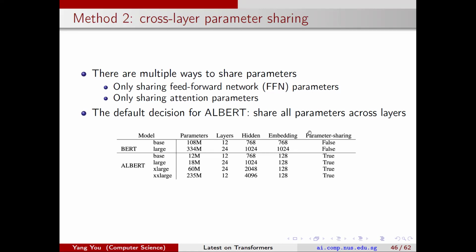So here, let me show the difference. First, without sharing parameters, even with a hidden size of only 1K, we have 300 million parameters. Now, when we share the parameters, even if we increase the hidden size to 4K, we only have around 200 million. How about having the same layers? Here, with all 24 layers, we double the hidden size.